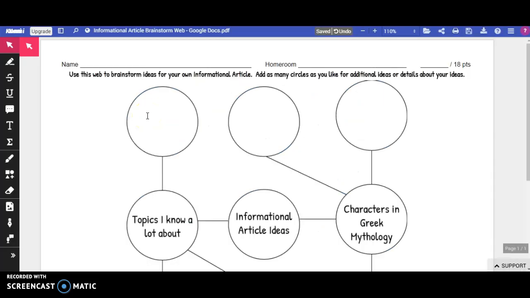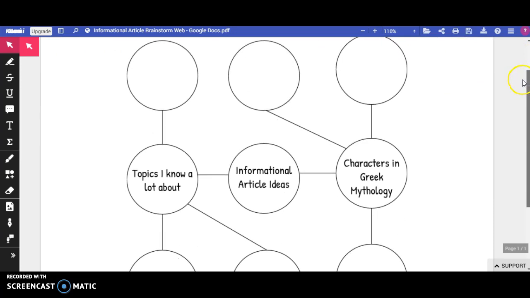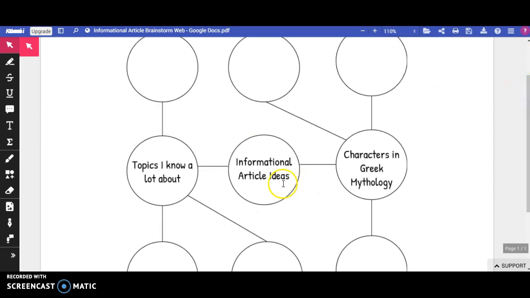This is what your brainstorming web for your informational article is going to look like. The directions say, use this web to brainstorm ideas for your own informational article. Add as many circles as you like for additional ideas or details about your ideas. The center circle says informational article ideas, and then I've given you 2 categories from which to begin your brainstorming.